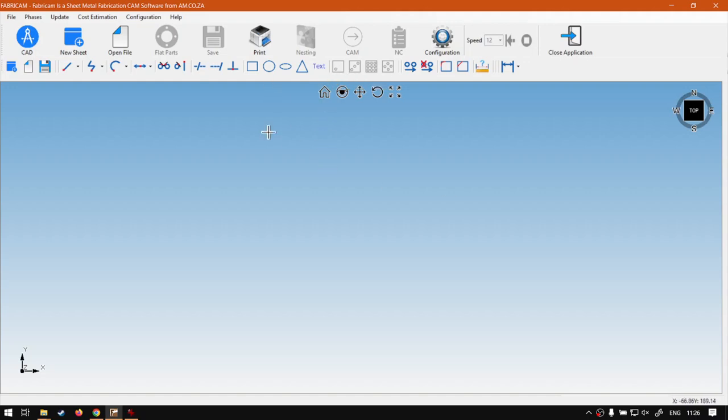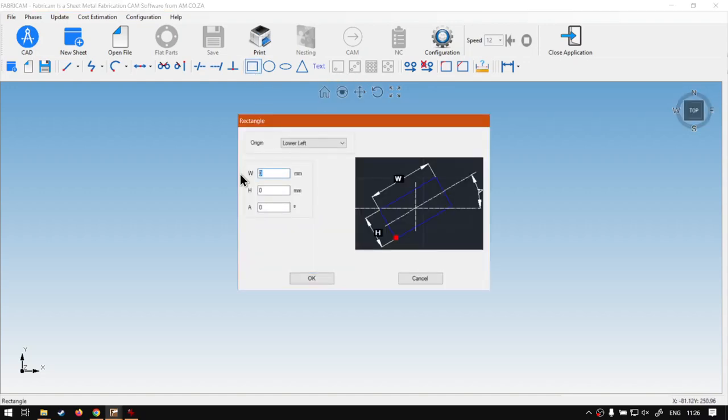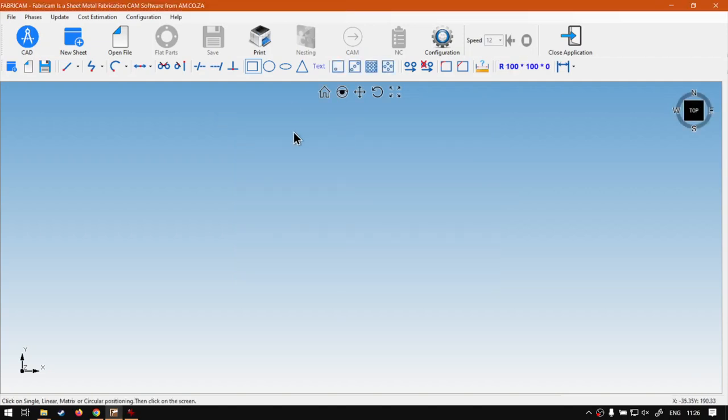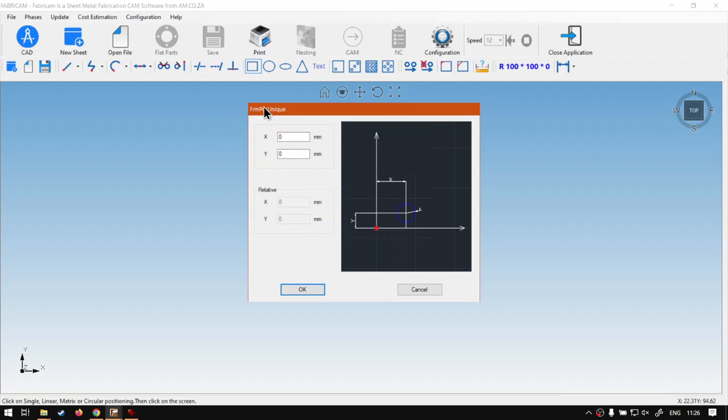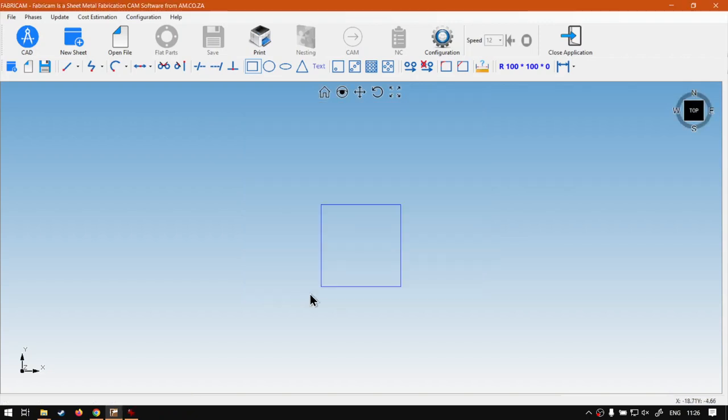So what I'm going to do is I'm going to create a little cube here. I'm going to make it 100 by 100 and leave the origin at the lower left, so it's a bit more consistent in calculation for me. Then what I'm going to do is click single positioning, leave it 0, 0, say OK, and then we've got our base start. So now what I want to do is add one to the right, left, top, and bottom.